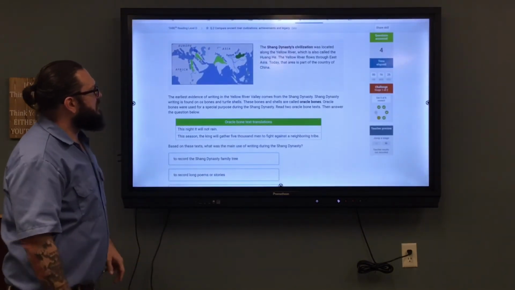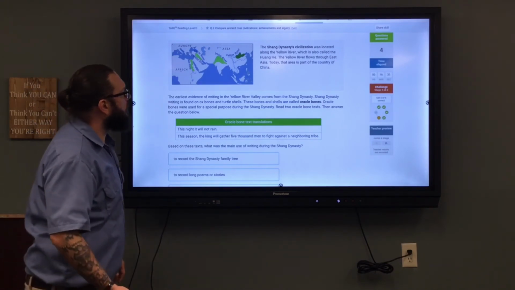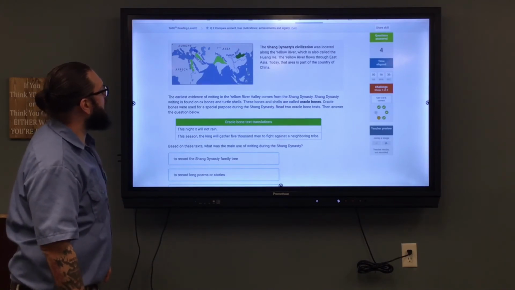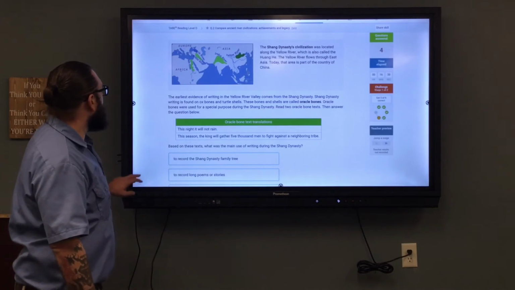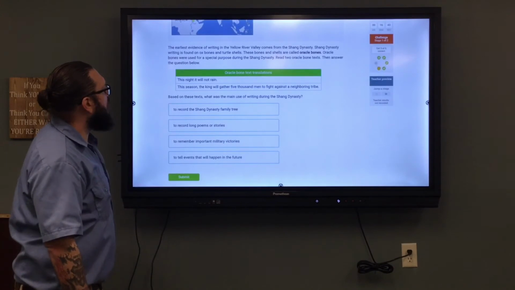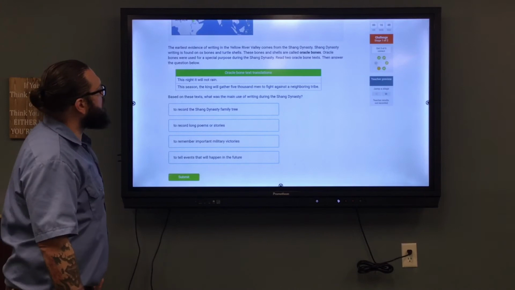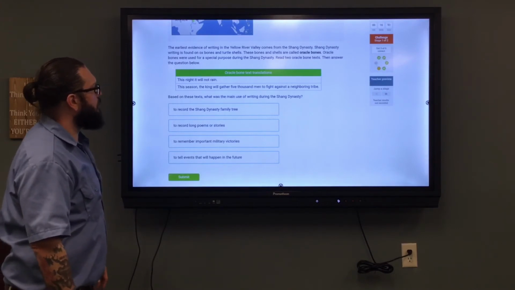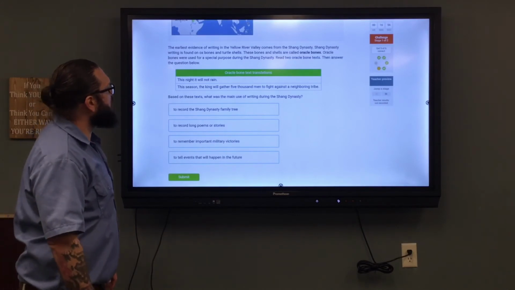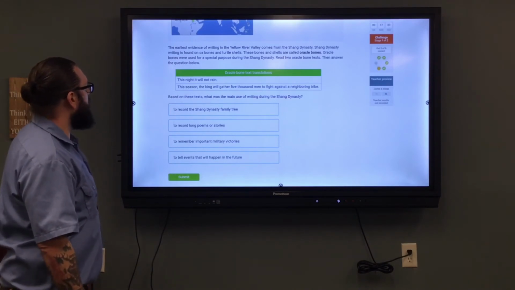The Shang Dynasty civilization was located along the Yellow River, which is also called the Huanghe. The Yellow River flows through East Asia. Today, that area is part of the country of China. The earliest evidence of writing in the Yellow River Valley comes from the Shang Dynasty. Shang Dynasty writing is found on ox bones and turtle shells. These bones and shells are called oracle bones. Oracle bones were used for a special purpose during the Shang Dynasty. Read two oracle bone texts, then answer the questions below.